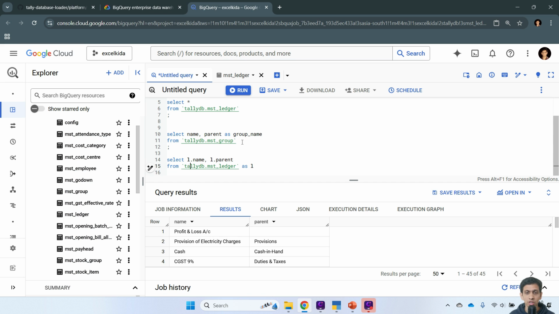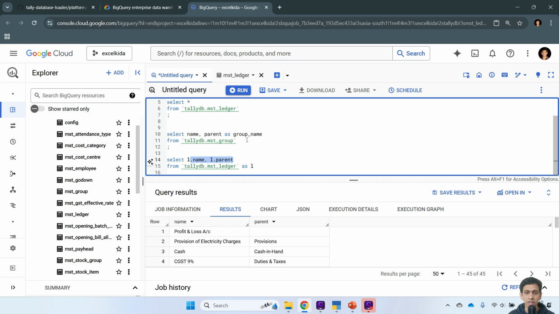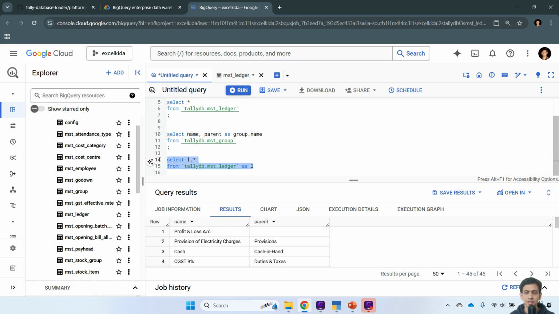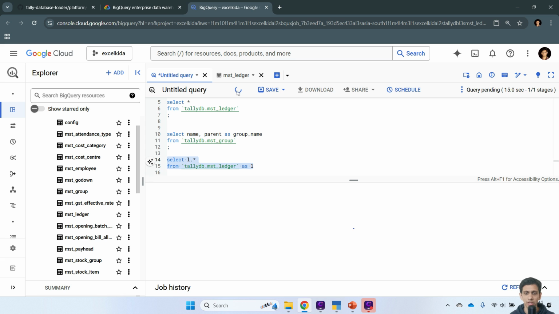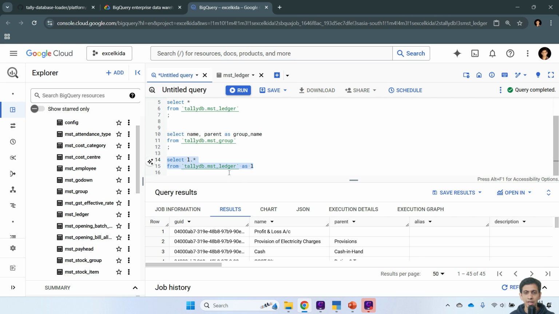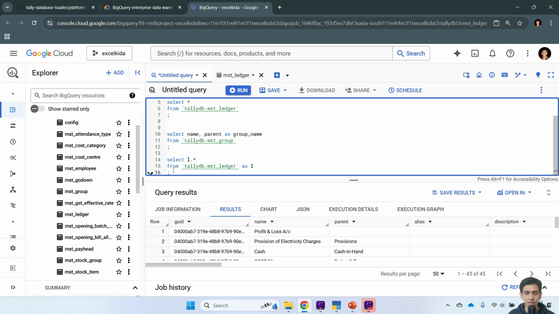Or let's say I want to view all the fields under table ledger. So I can write L dot asterisk. Okay, as good as normal star. Only thing is that now it has a new name. So the ledger table will be referenced by a new name called L for this SQL query. Okay, so I will put a semicolon.